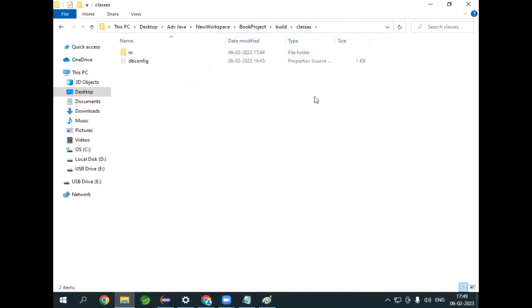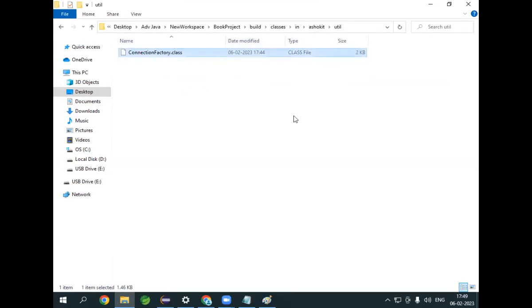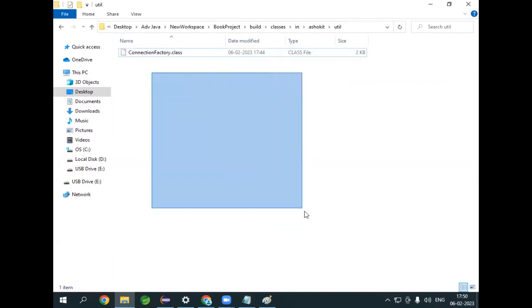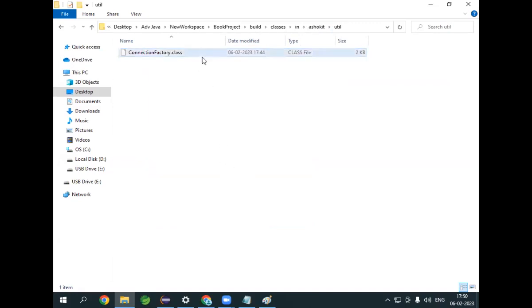Got it, guys. The problem is the file is available outside of the classes folder. My class is available inside the classes folder. It is trying to load the file from the current folder where the .class file is available. Now go inside in Ashok IT, DAO, book.dao, util, ConnectionFactory.class. It is trying to check for the file in this location. Is that file available in that location? File not available in that location.